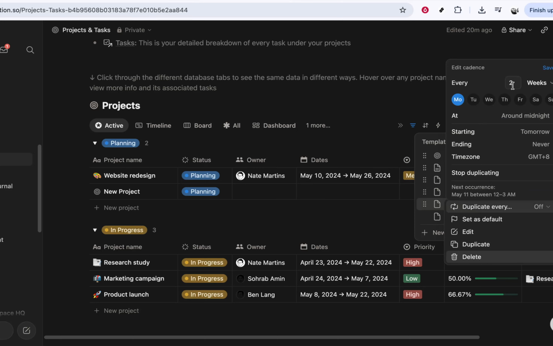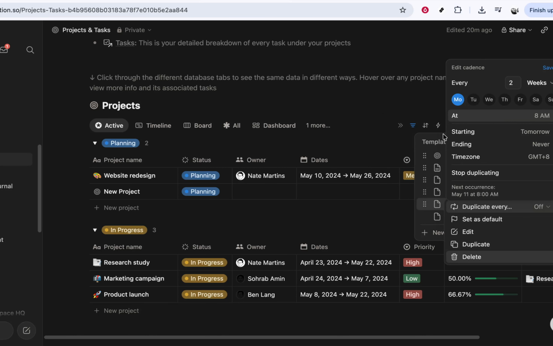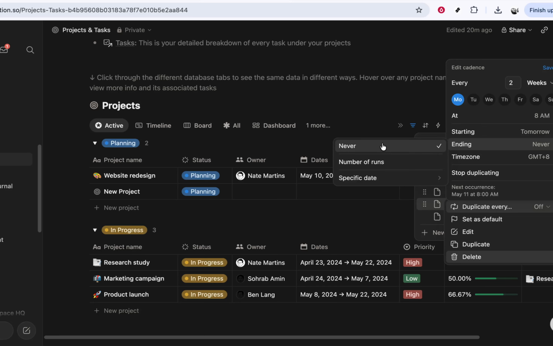A small scheduling window will appear. Here, choose how often you want Notion to create a new task from this template. You can select options like every day, every week, every month, and specify the exact day and time that works for you. Once you've set your preferred schedule, click Save. From now on, Notion will automatically duplicate that template on the schedule you chose, creating a fresh task each time with all the properties and structure you set up.